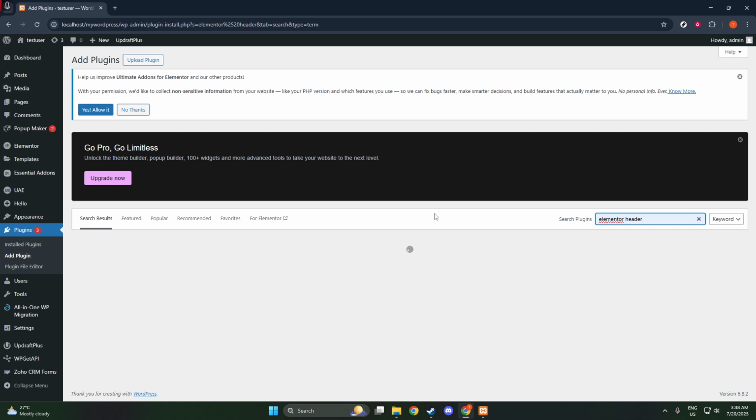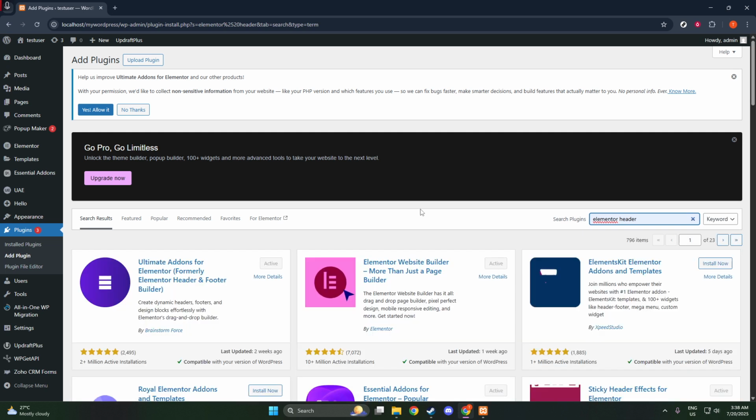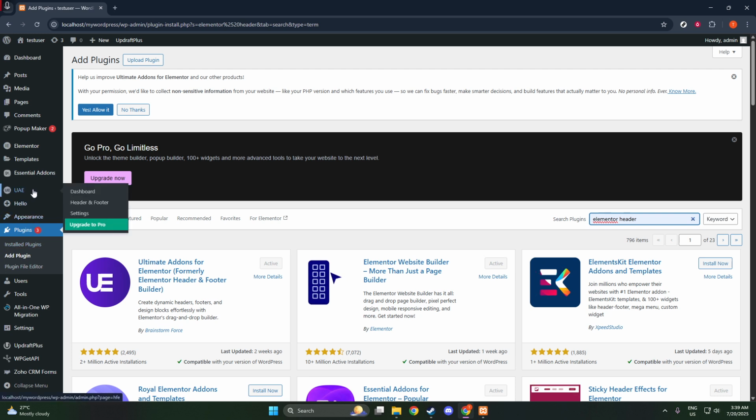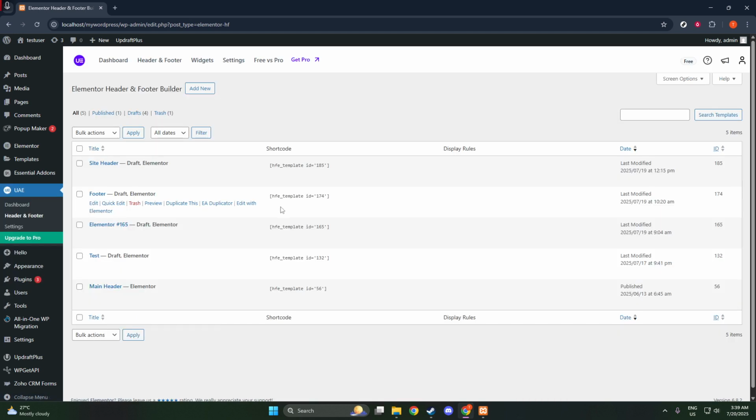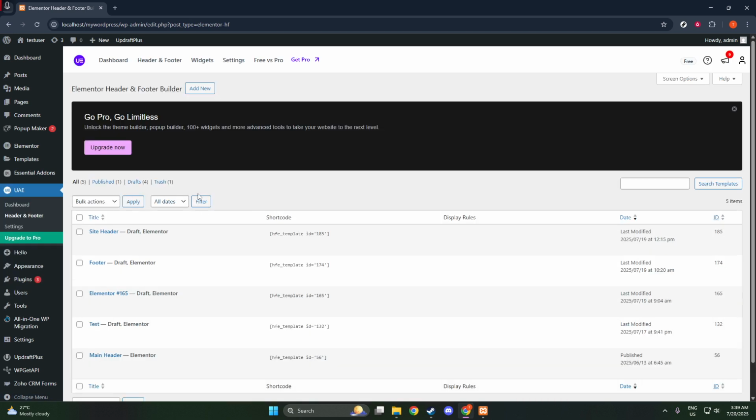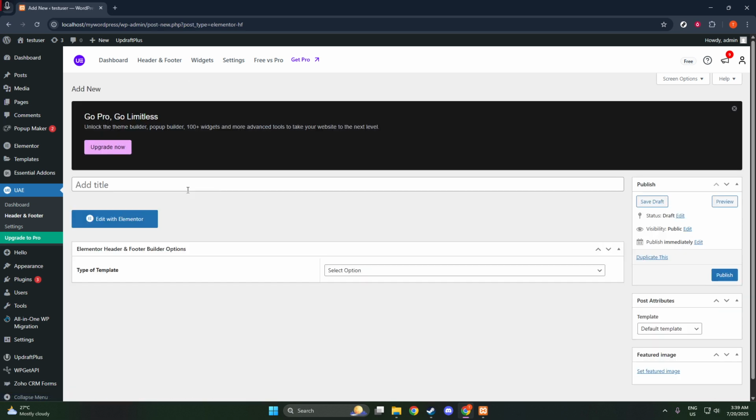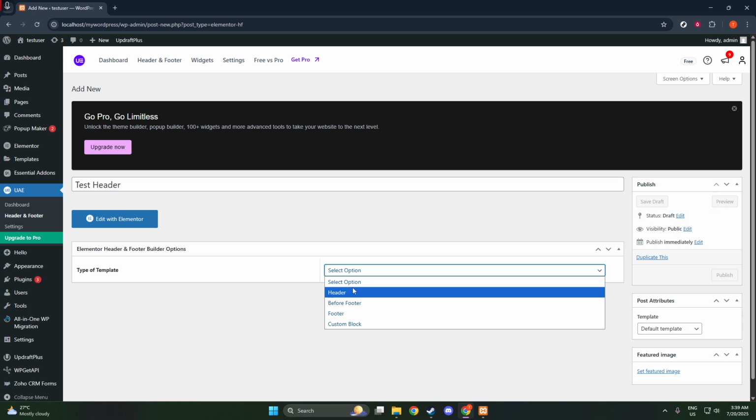Next, move to the Appearance section in your WordPress dashboard. Here you'll find a new option called Header Footer Builder. Click on it, and, once inside, look for the Add New button and give it a click. You're about to create your header template, so you'll want to select Header as the type of template. Feel free to name it whatever makes sense to you, just something that you'll remember later on. Then, hit the Create Template button to move forward.